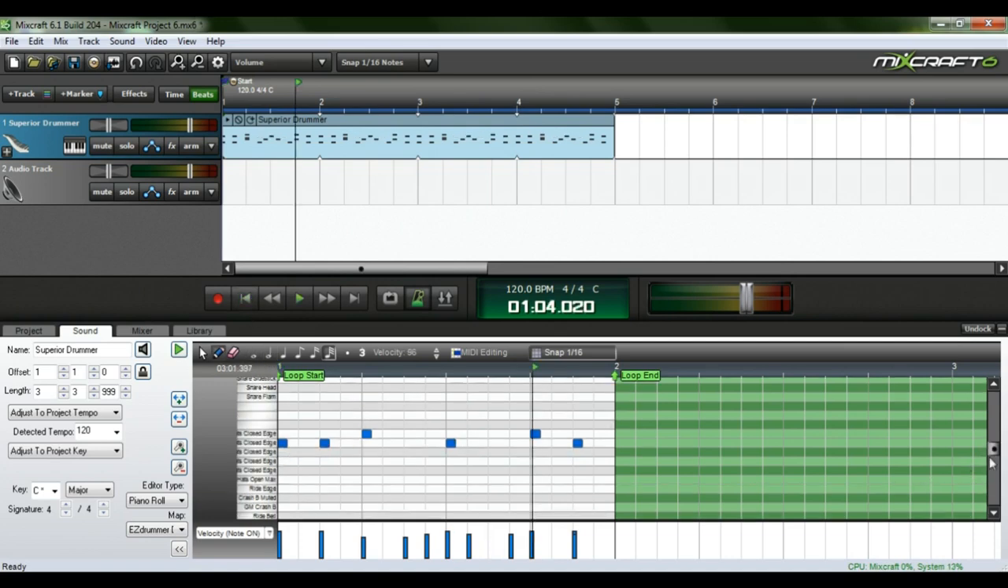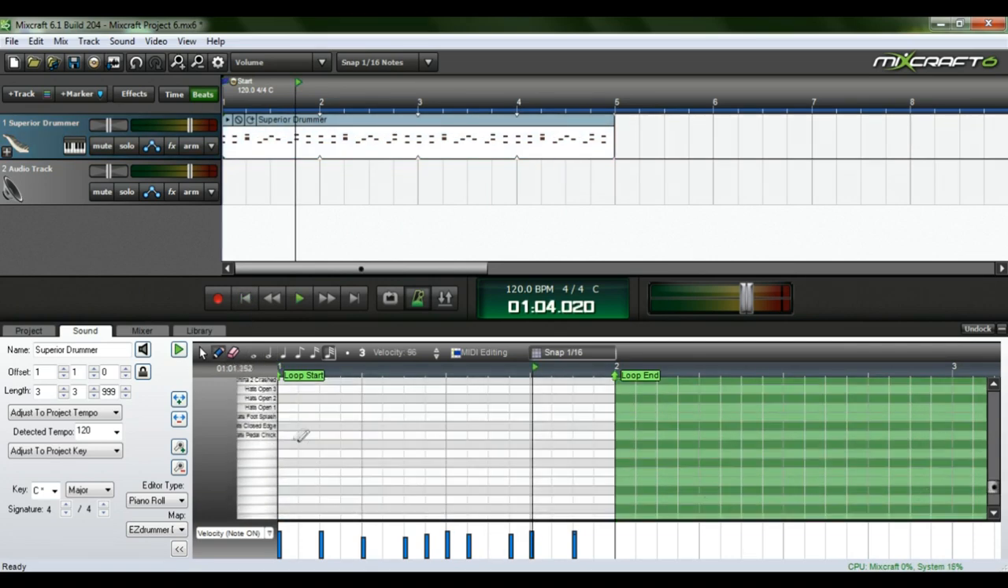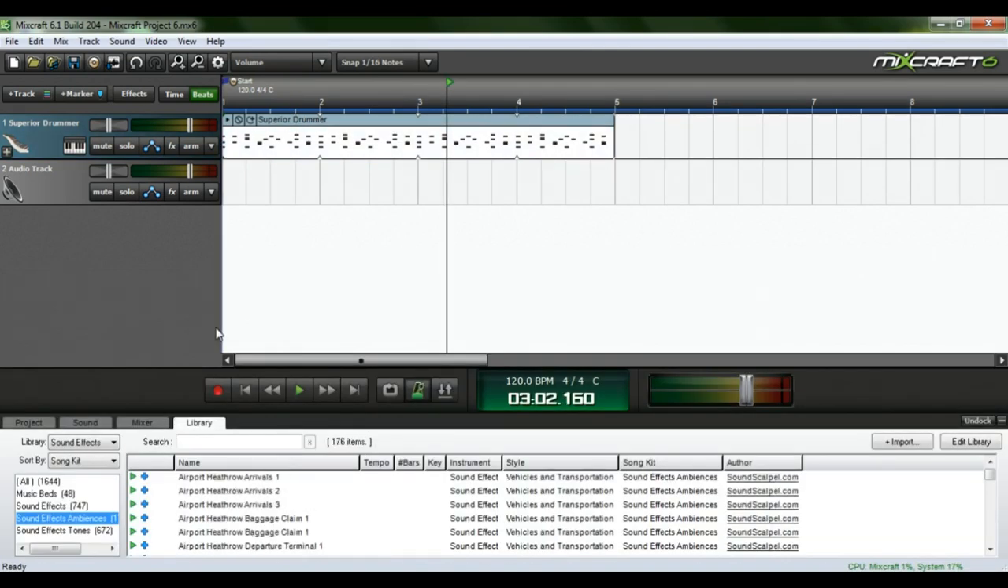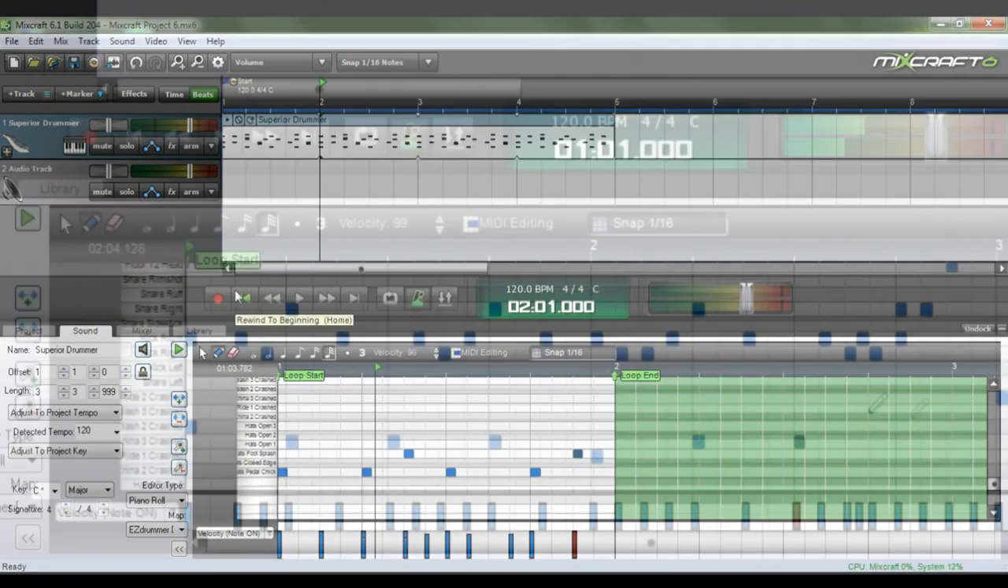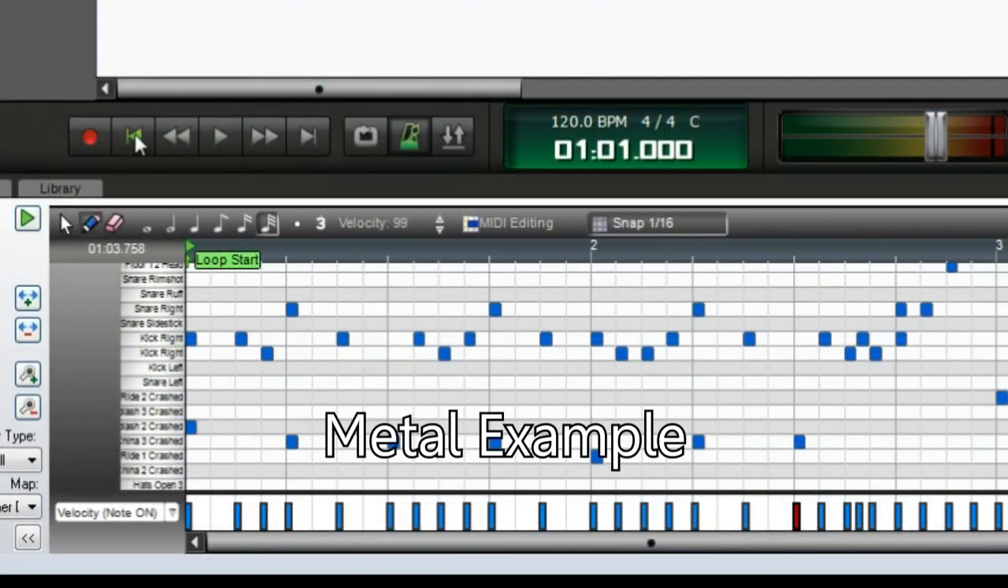Now, one key thing that we can do to also spruce this up is we can play with that pedal that controls a hi-hat. And it's just getting more and more realistic. Ideally, that's going to be the difference between your song or cover and someone else's. Now, what I did here is, this is going to be a metal example.